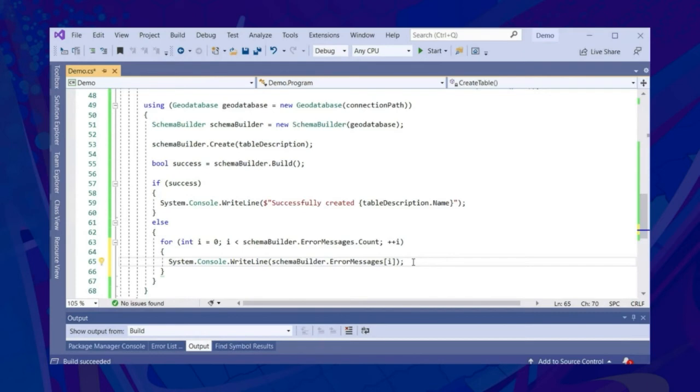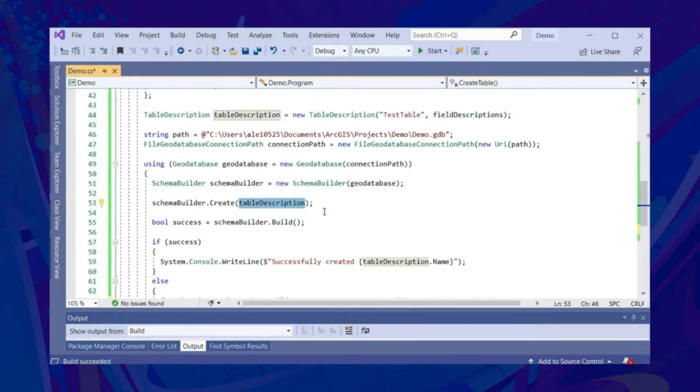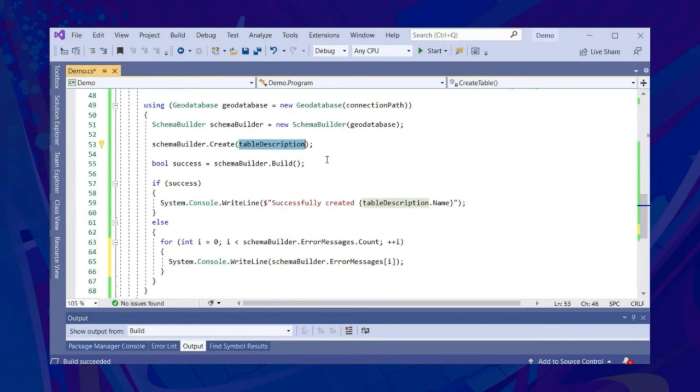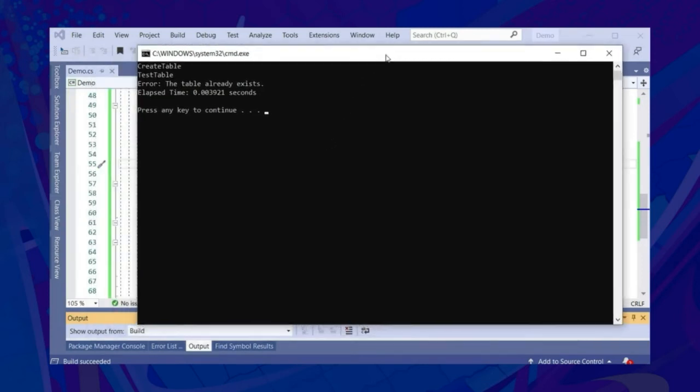Now let's show you a failed operation. Now that we created our table, if we tried to create another table called test table in the same geodatabase, that would fail because you can't have two tables of the same name. So let's rerun the program, which will try to create another table called test table, which should of course fail. And as such, it does fail.